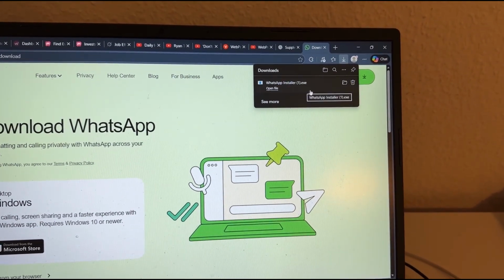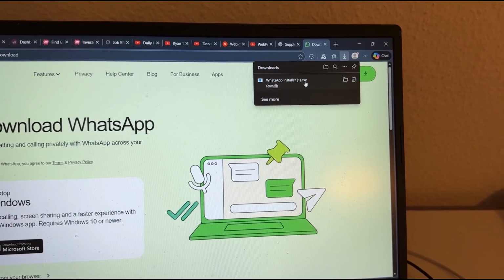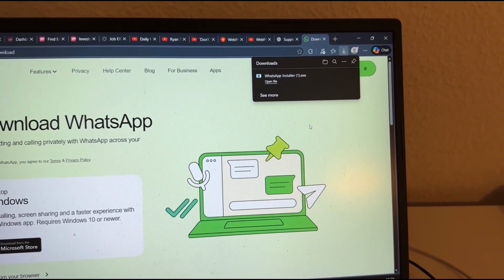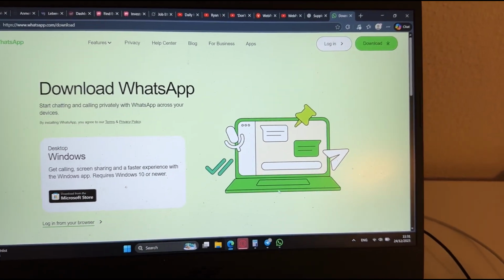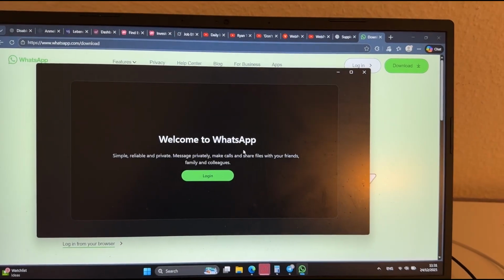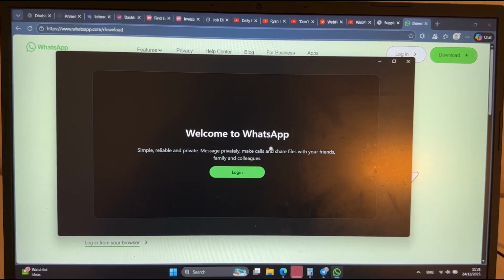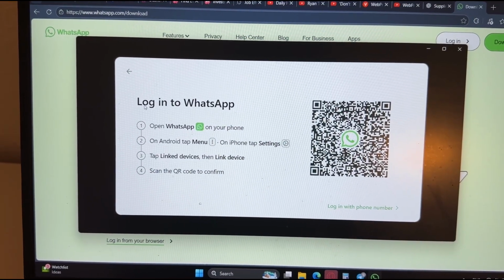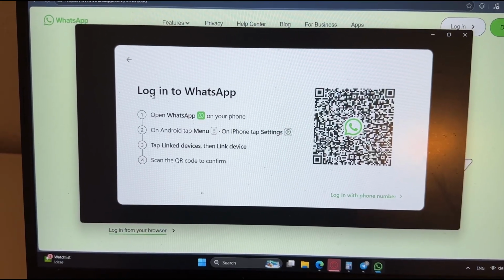Now it starts downloading WhatsApp installer, and then you click on it once again to start the installation. Then once the installation process is finished, you go to your WhatsApp, you open it from your desktop, and then you press log in. Okay, and here you will get the simplest instructions on how to log into your WhatsApp.